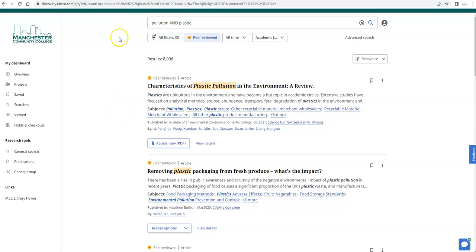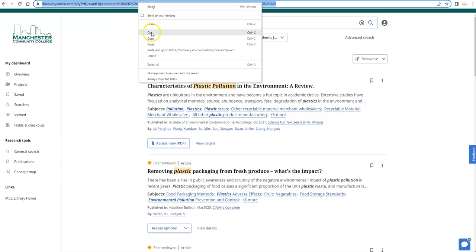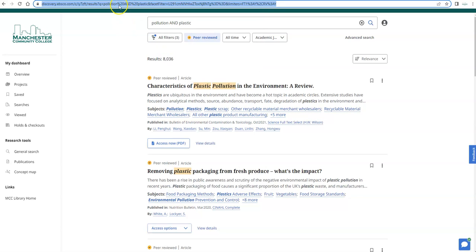In MCC Library OneSearch, you can go up to the address bar and simply copy and then paste the URL into your notes or email it to yourself, and that will allow you to come back to this later on. I need to stress though that this is the only database. MCC Library OneSearch is the only place where you can copy and paste the URL that's up at the top here to get back to your search results. Any other database, it will not work.